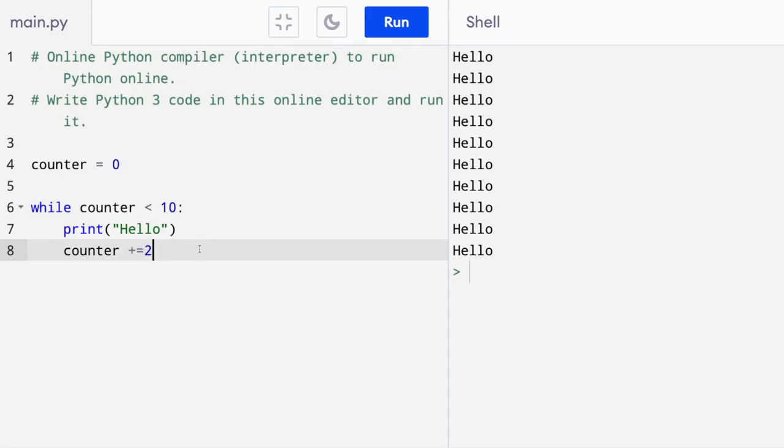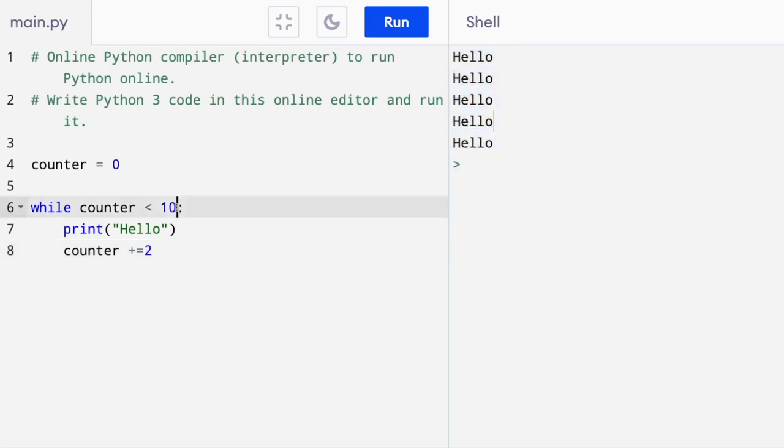So you could say you want to increment it by 2 each time. So then only 5 hellos would be displayed. And then if you had an uneven number, so if you had something like the number 9, and you go and run this, you can see that hello is printed out 5 times.